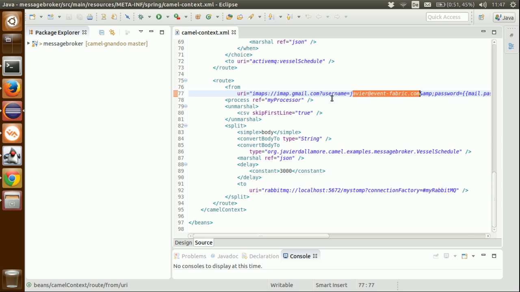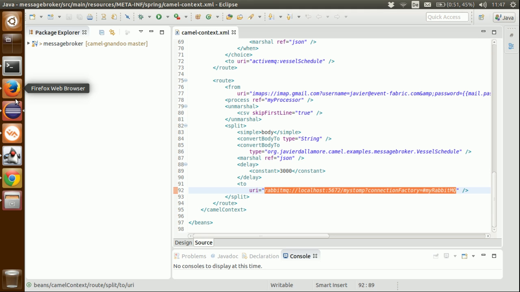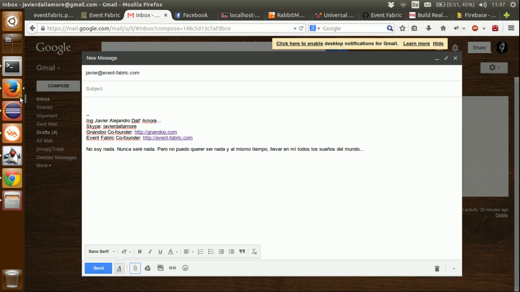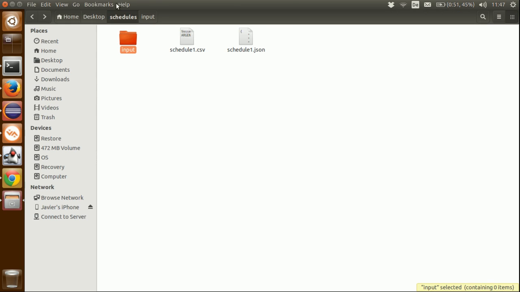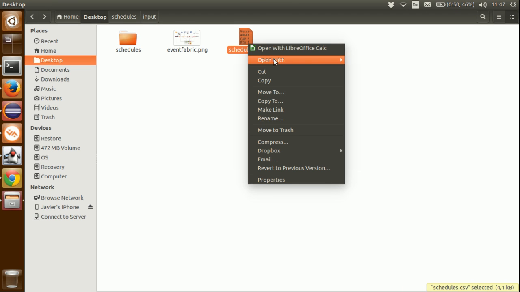This is a CSV, so it will split the CSV, and each of the bodies will be sent to RabbitMQ to this channel. So if we go to email, let's see first the file. We're going to send this file.